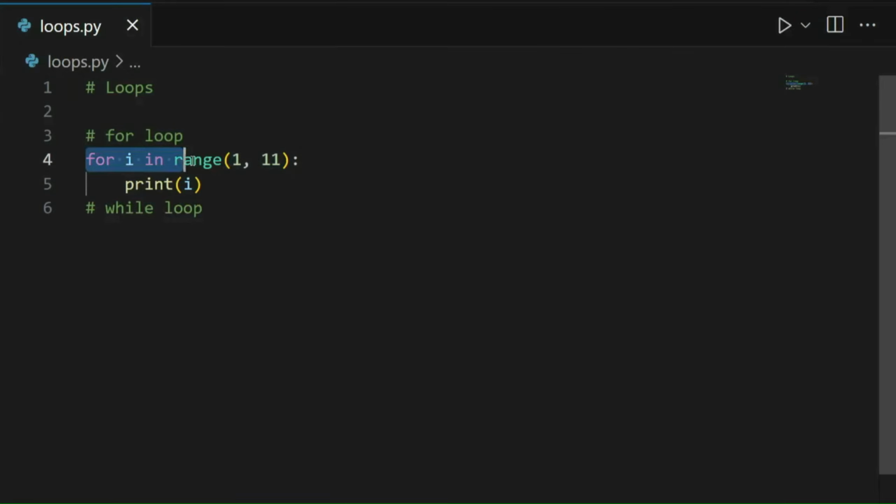So let's come back again here. In the range, we have passed two values. One is 1 and 11. So it means 1 to 10 because 11 is exclusive. By default, the value of i, from 1 to 10, will differ by 1. So in the first iteration, it will be 1. After that it will be 2, 3, and so on.